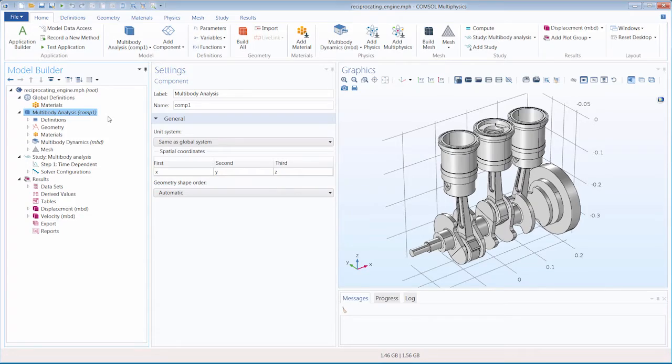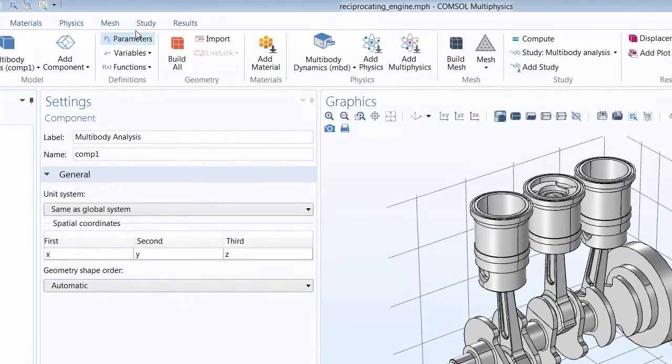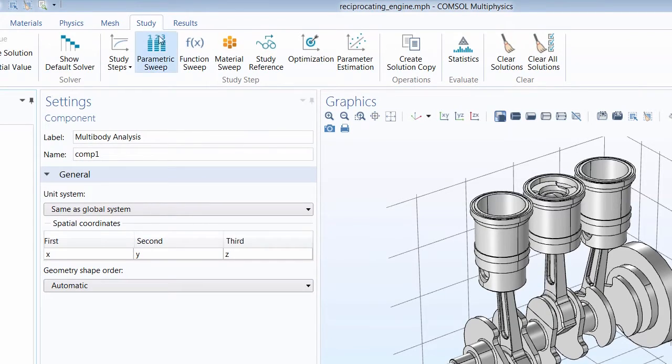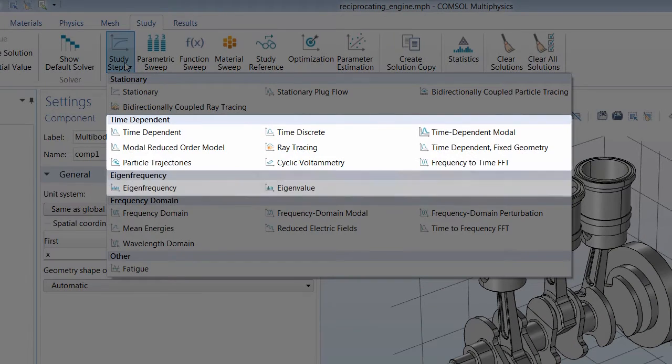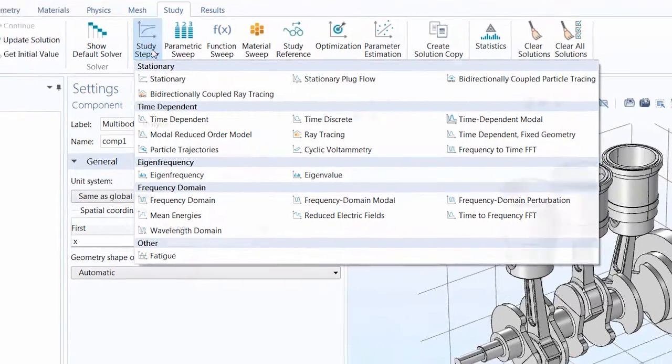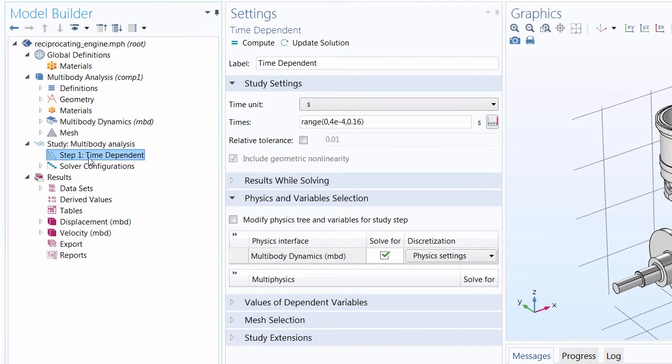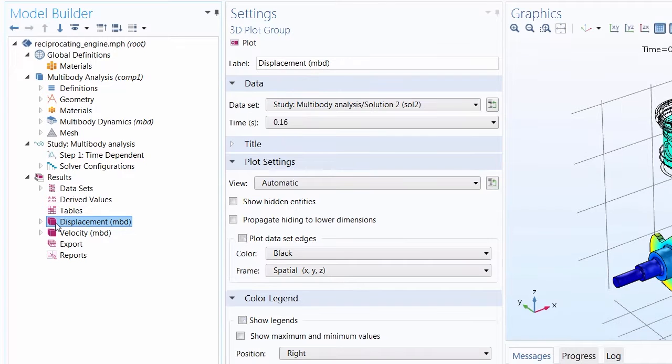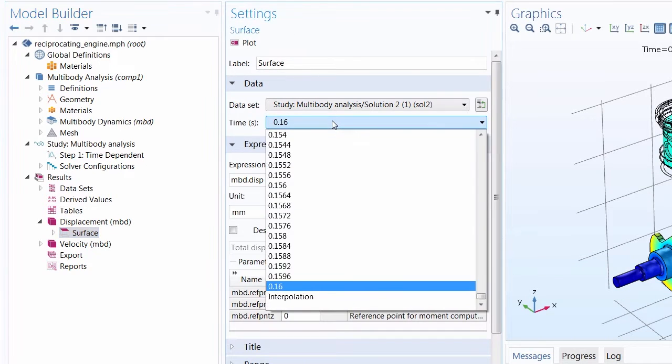Before we get into the animation creation, I want to point out the types of studies you'd need to create and run an animation. Time-dependent, eigenfrequency, frequency domain, as well as parametric function or material sweeps. The study run in this model is time-dependent, from 0 to 0.16 seconds with a time step of 0.4 milliseconds. This gives us a total of 401 values. When we go to the settings window for the displacement group, we can see that we can scroll through all of these different values.